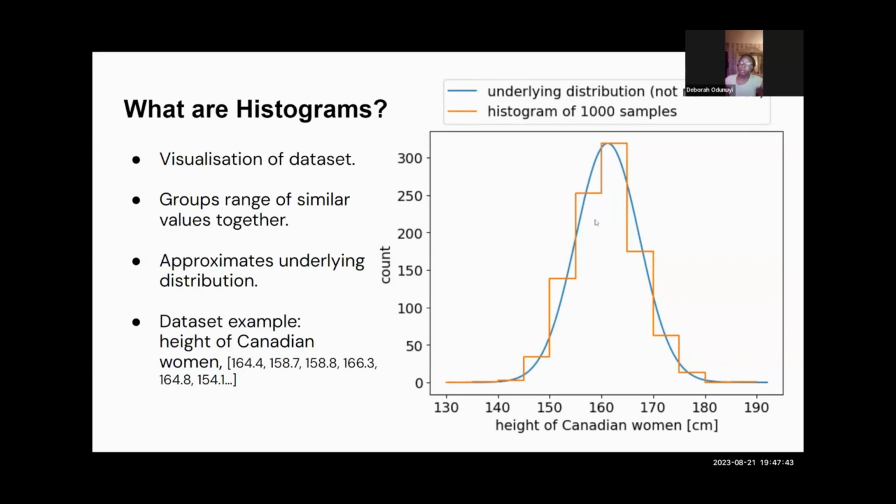All of these bins represent hundreds or maybe even thousands of samples. Here's a histogram of 1,000 samples. And why these are so important is that they show the underlying distribution of the samples. For example, this is a normal distribution, which means that it has this bell curve, as you can see in the blue line. And this orange histogram represents that bell curve. And you wouldn't really be able to tell this if the histogram wasn't there.